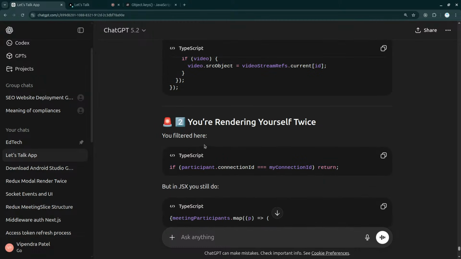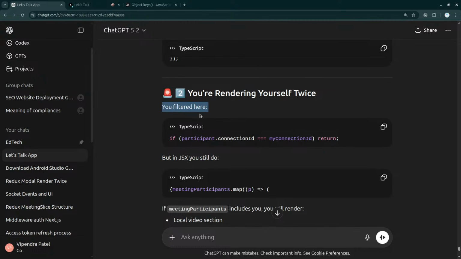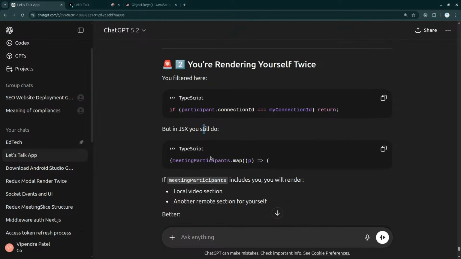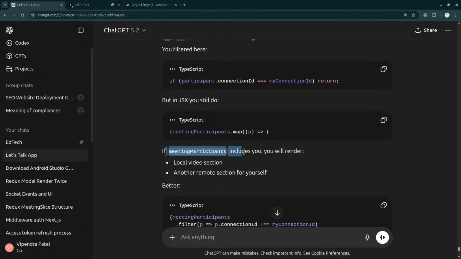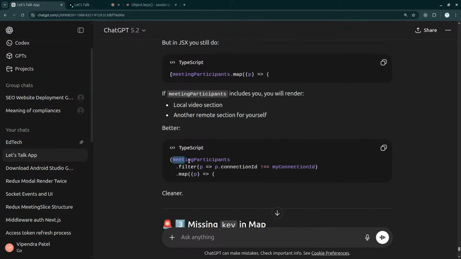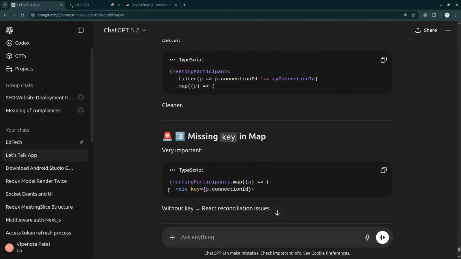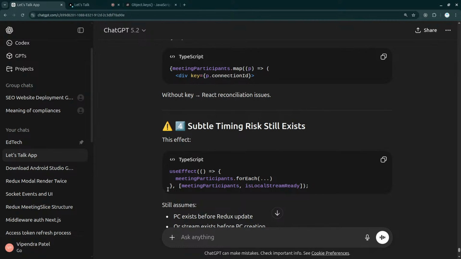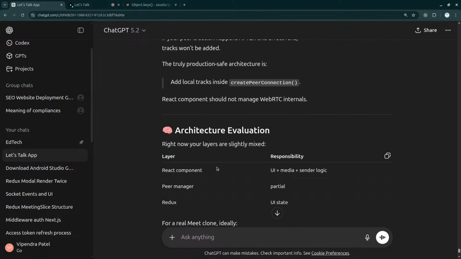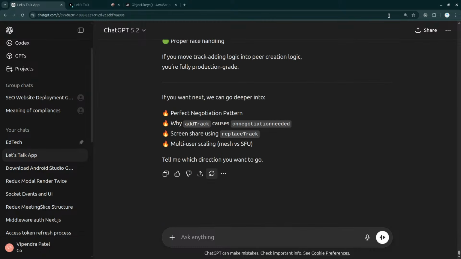You are rendering yourself twice if you filtered here, but in your JSX you still do meetingParticipants.map. So if meeting participants includes you, you will render local. Because yeah, that's right. Better to filter meeting participants and then map. Missing key in map. Cycle timing and risk still. It is actually getting too much.